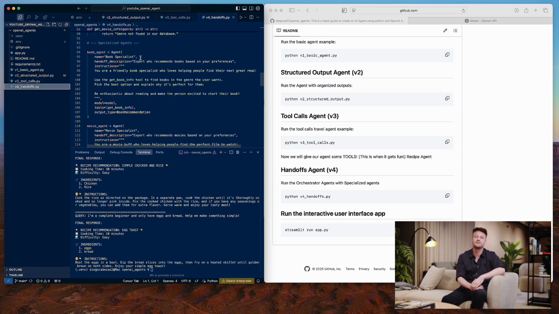Here, this agent is going to be called book specialist. The description of what this agent does, for the manager or the orchestrator to know what the function of this one is, we declare here. Is an expert that recommends books. Instructions, this is the prompt of behavior to the agent. You're a friendly book specialist that loves helping people. Use the get book info tool to find books. And then mark the behavior of how this is going to go. The personality of the model, if you want to say it like that.